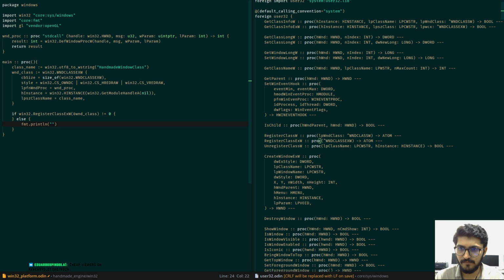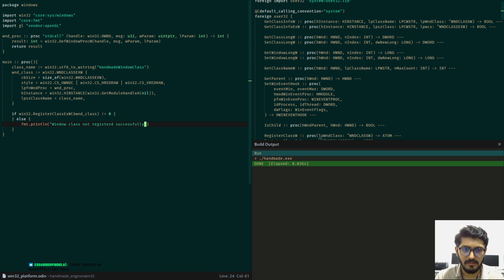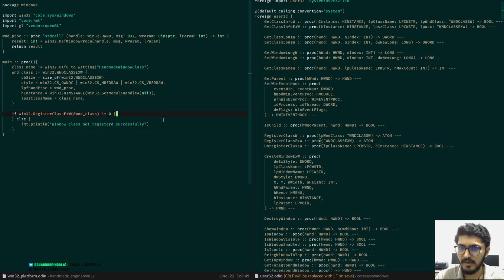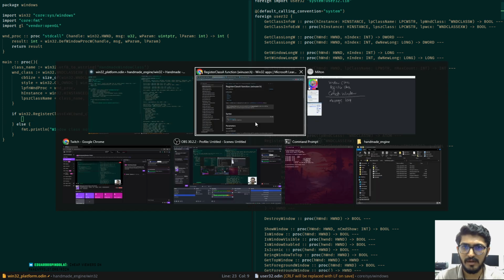and we can just print that register class window class not registered successfully. Yeah, something like this. And if we run, this would run. And when I run my program, it does not give me an error, so it is registering successfully.